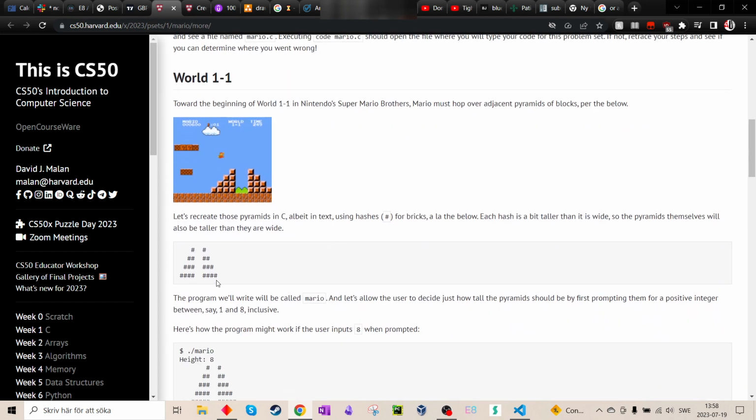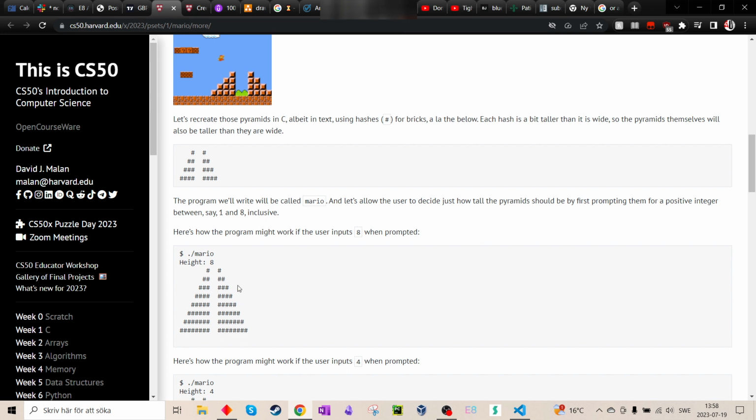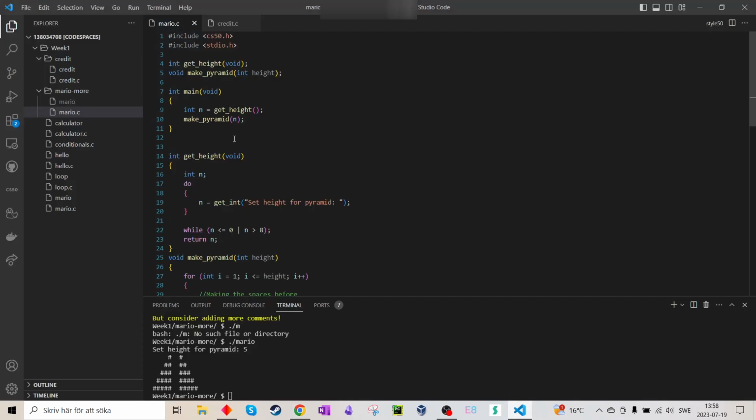So if we start with the Mario challenge, I needed to recreate these stairs or something, in this perfect manner. Depending on what height I write in, it displays each level in the staircase and two white spaces in between. If we then check my code, we can do this. I run it. Oh, sorry, turn up the sound on my phone.